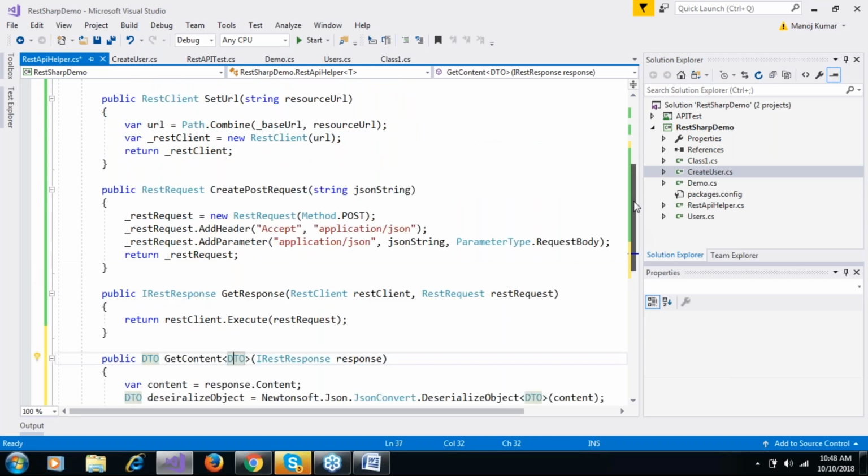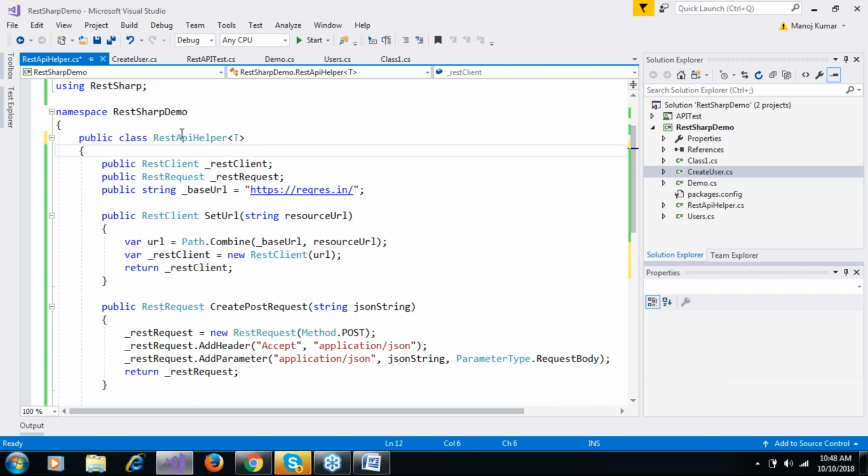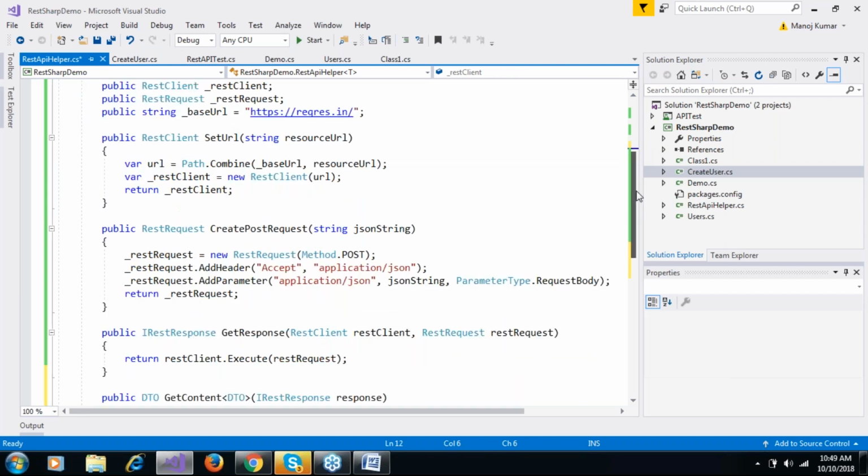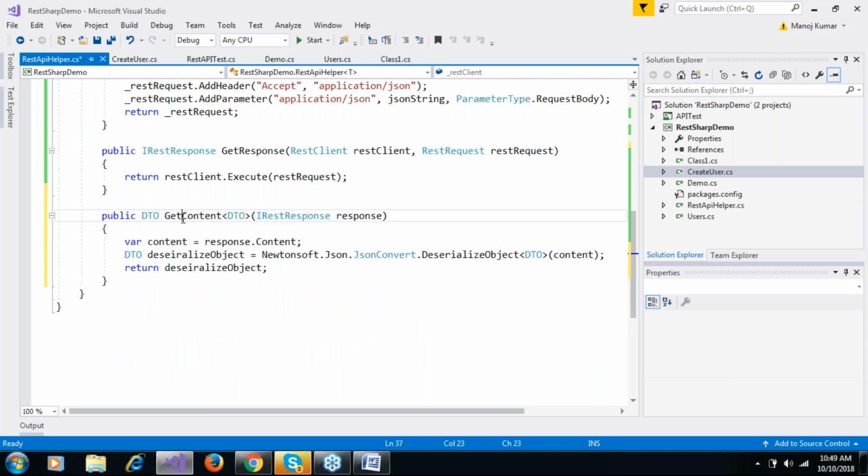So to make it more generic, we need to make this REST API helper class generic, and we have to make this method a generic method as well. For that, we just need to add these angle brackets with a name. You can give anything; I just gave a data table object, but you can provide B, C, D, anything.